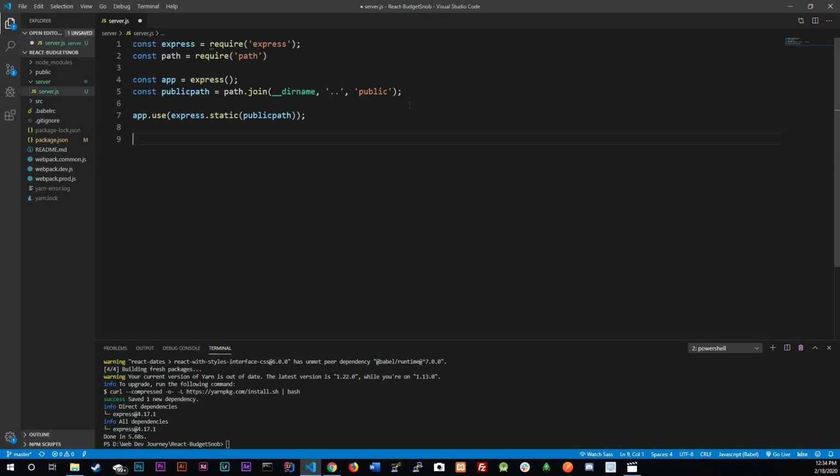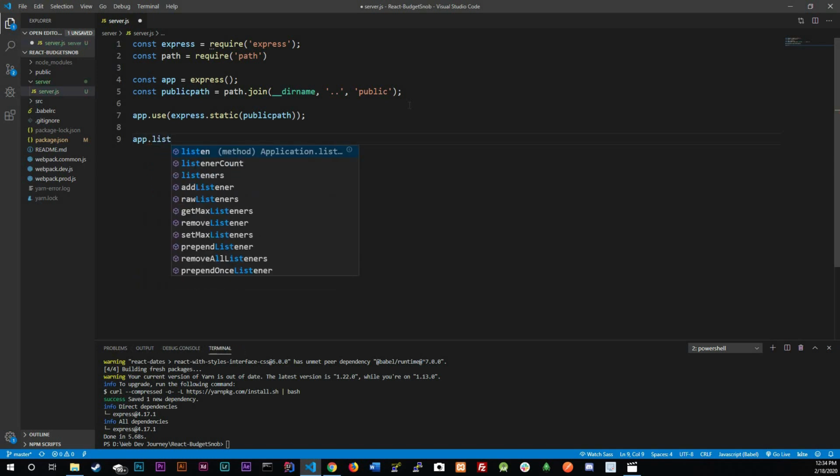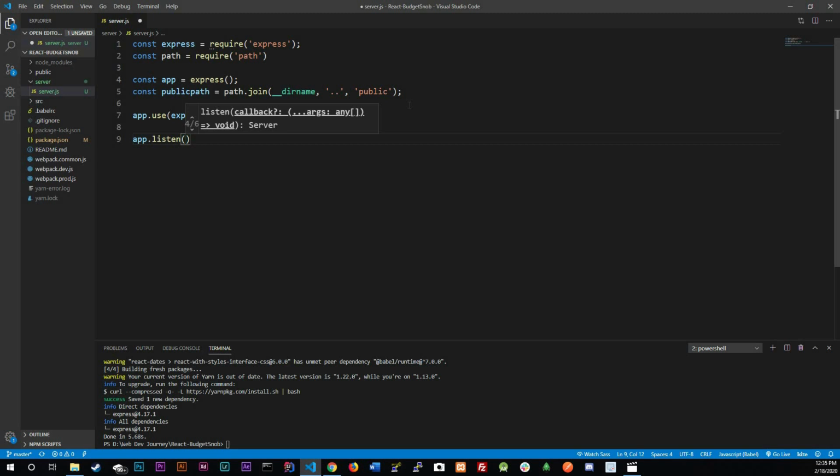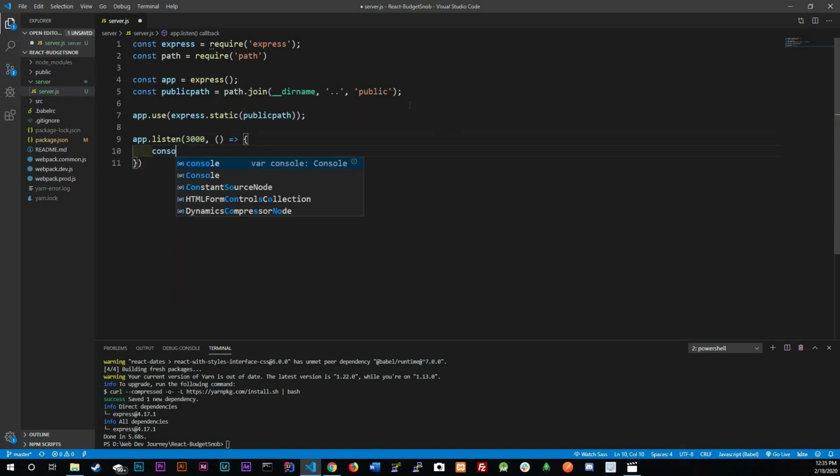Now I'm going to say app.listen, so that way it knows what port, giving it a port number, which we're going to listen on port 3000, and we're going to take in a function. And this function is literally, I'm just going to say console.log, server is running on port, and then I'm going to say port.